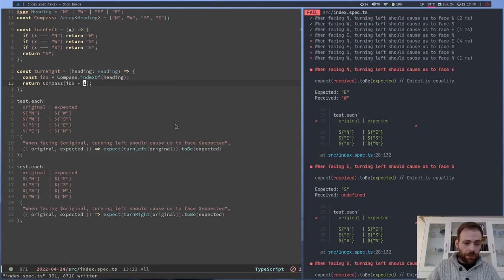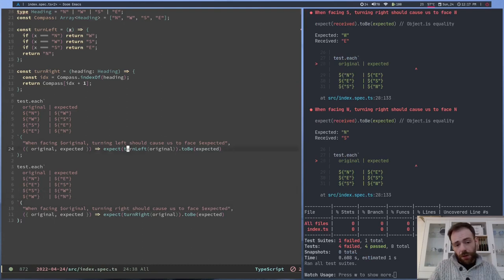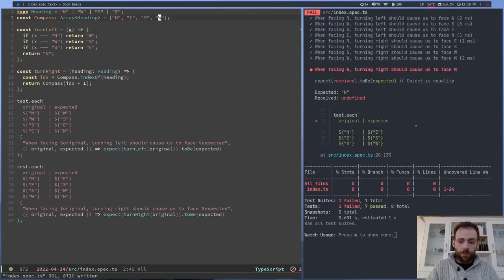Turning left should cause us to face right. Well, let's for a start fix the name of that test, because that is turning right. And actually, I've gone the wrong direction, so that is counterclockwise. So let's change that. North, east, south, west. Okay, that's what I expected. So here we are. We are facing west. Turning right should cause us to face north, but it doesn't because we move off the end of the array. I'm going to solve that really quickly with the modulus operator. So we're going to say mod 4, and that should work.